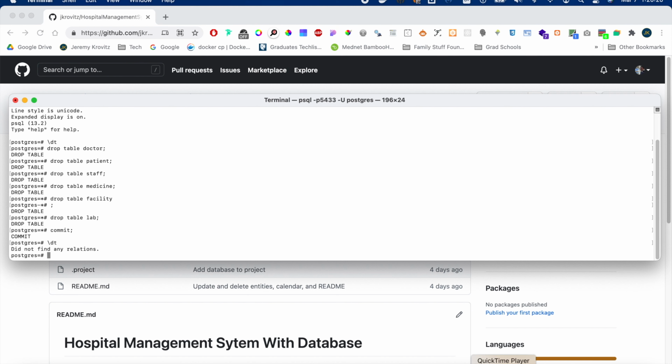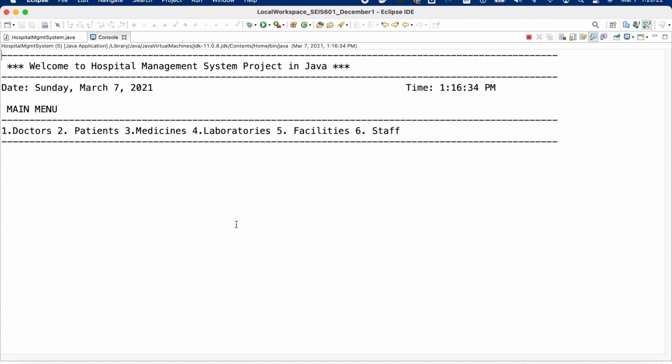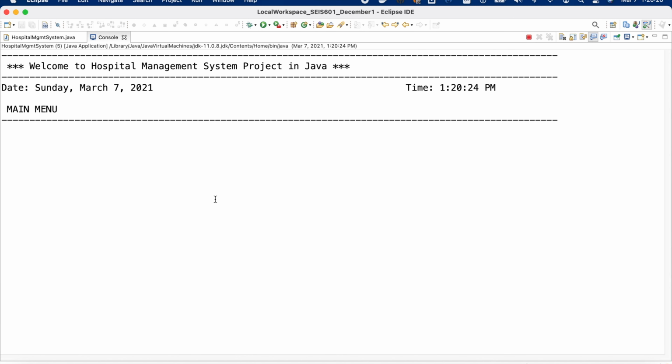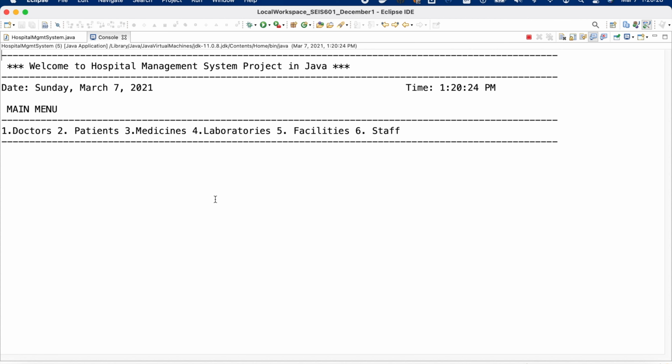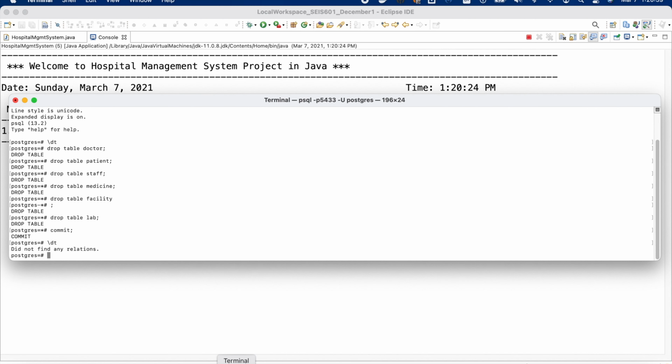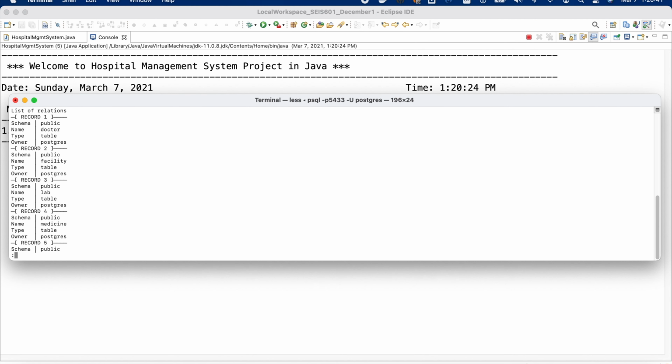And so now if we go into our Java program and run it, that little delay is actually the tables for each of the doctors, patients, medicine, laboratories, facilities, and staff being created. We can actually check that our tables are there. We can now do \dt and look, there are the tables.